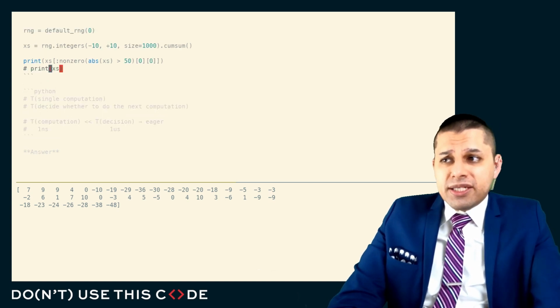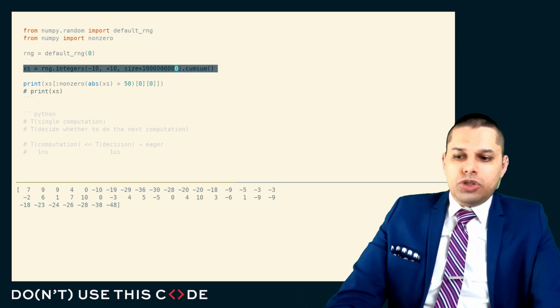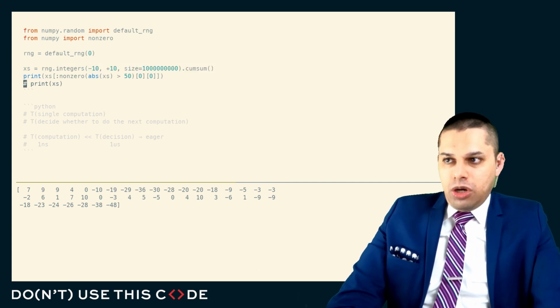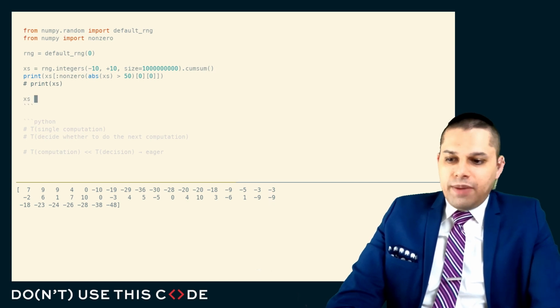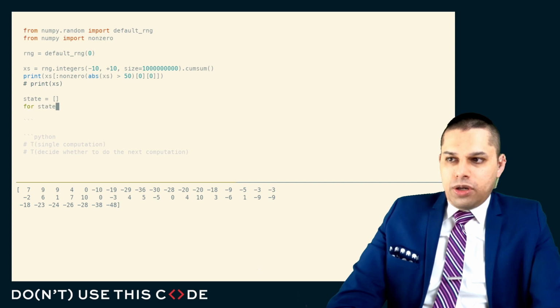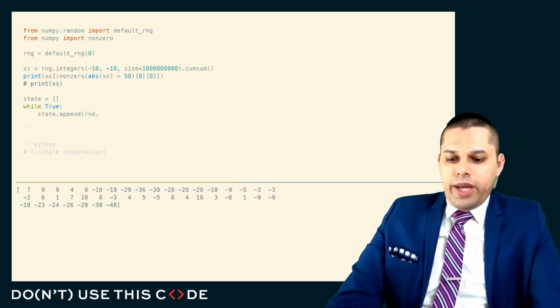And in fact, I expect that we would need to have an enormously large data set here for this thing to be significantly slower than our pure Python approach, which would look something like this. Here we have the state, and we'd say for whatever or while true, state.append, a random number, and let's choose a random number uniformly. So let's do a randrange from -10 to +10 plus 1, like that.